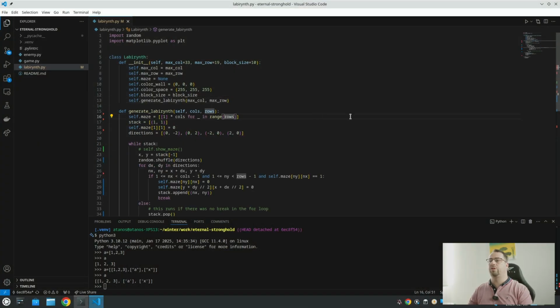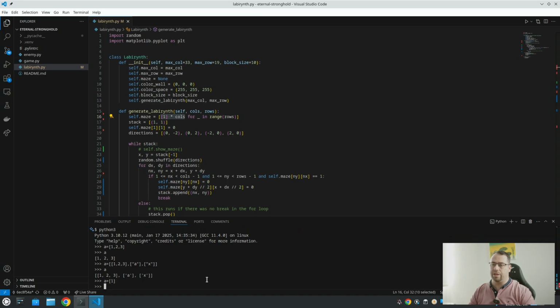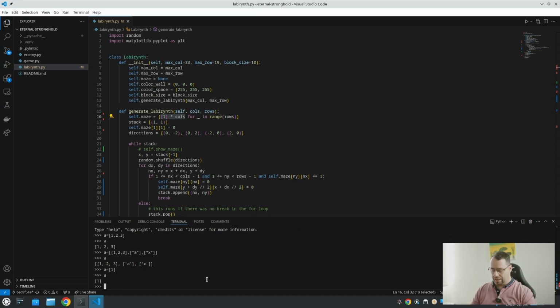Here we go. So, first of all, this line in and of itself needs some explanation, right? We have this part in which we multiply a list with a number. What does that do? Let me see. A equals this list. What is A? It's just a list. What happens if I multiply it by 3? Look at this. I get a list with 3 identical elements, okay?